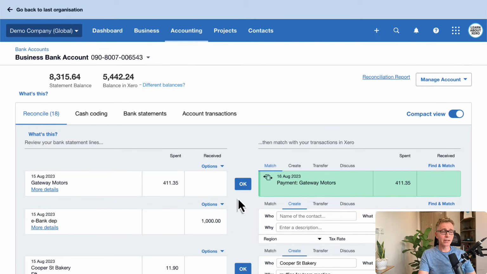We've got another match, this one for Gateway Motors. Again, all we need to do is click OK to reconcile.